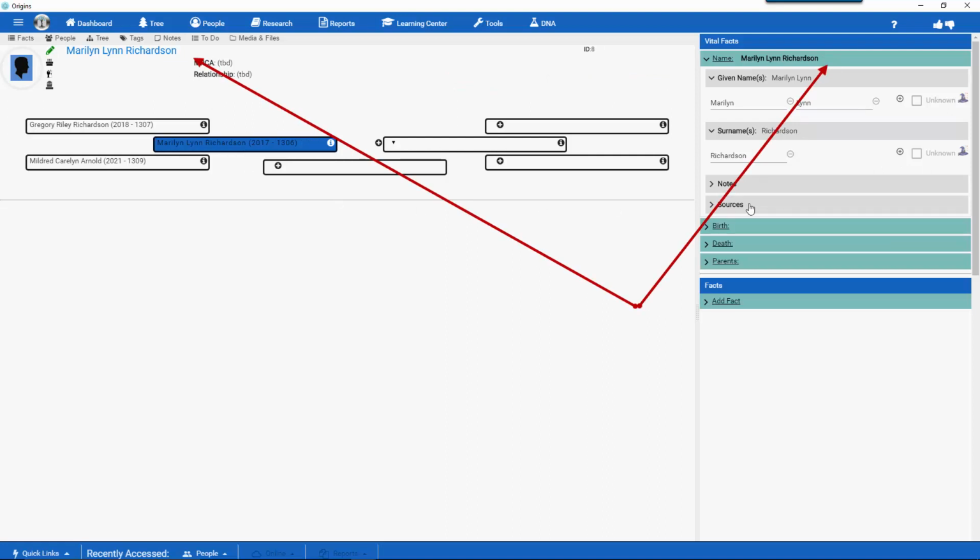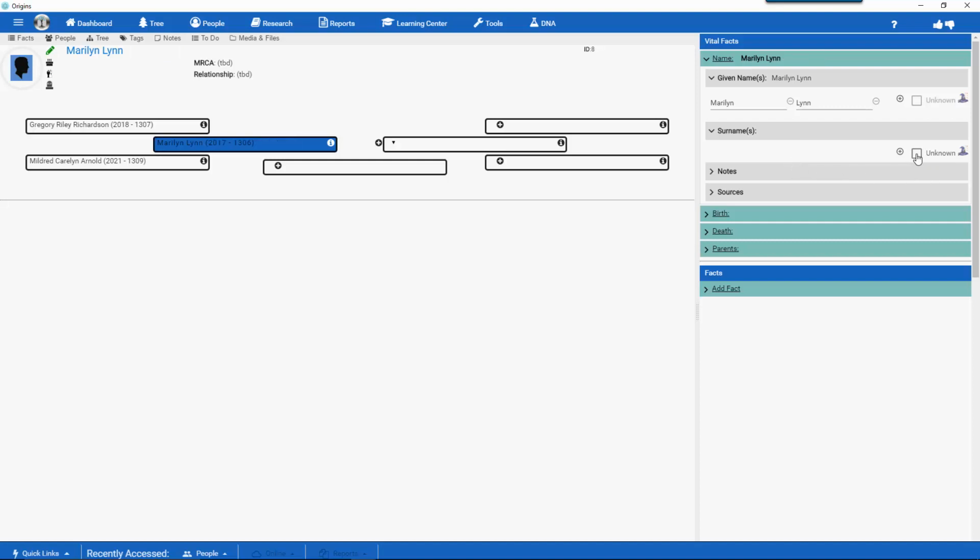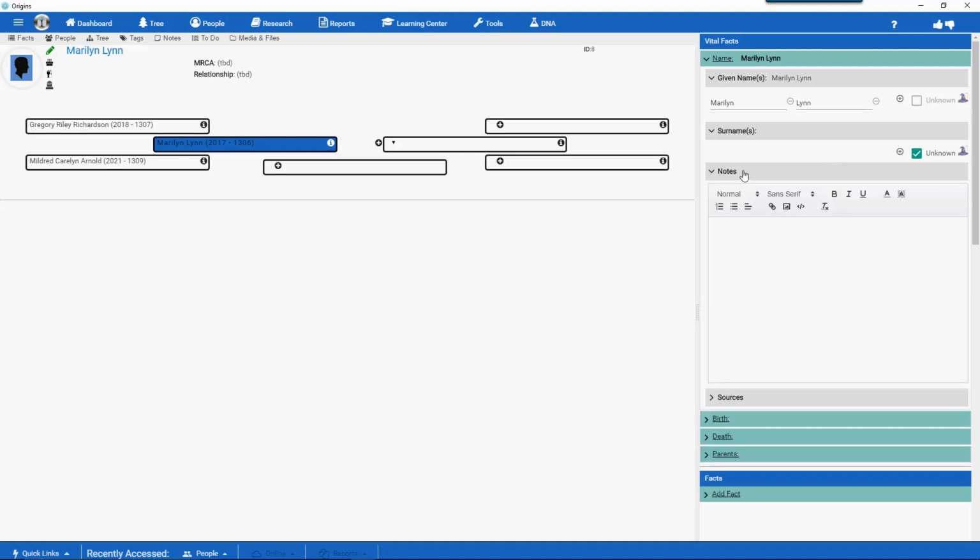Another option that you have is instead of putting unknown in as a value for a field, you can check the unknown box. And Origins will then treat it as unknown as opposed to a value of the string unknown. And that gives us the ability to do some really special things inside reports. You saw there we also had the ability to do notes for an individual fact.